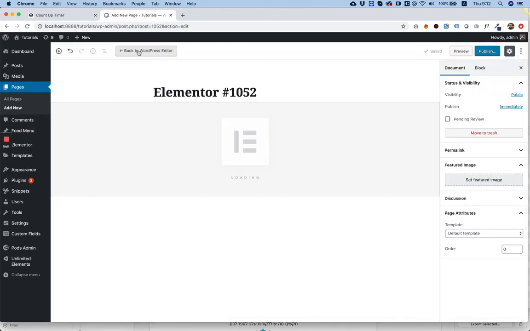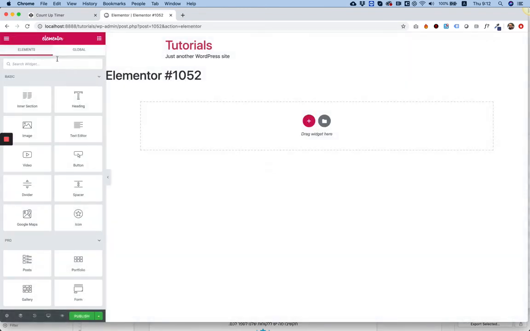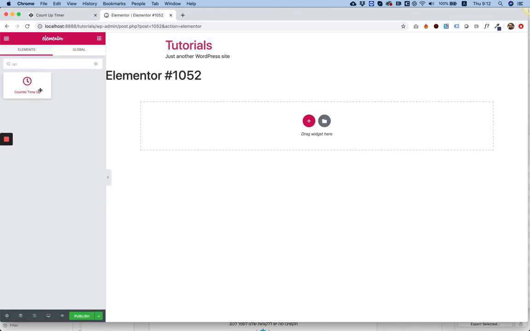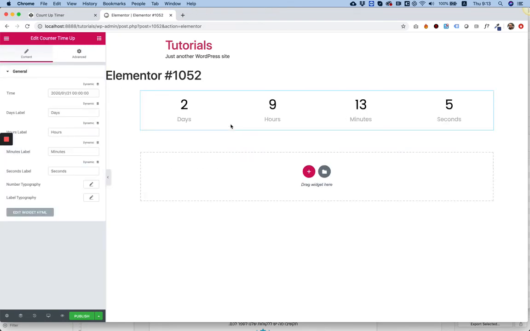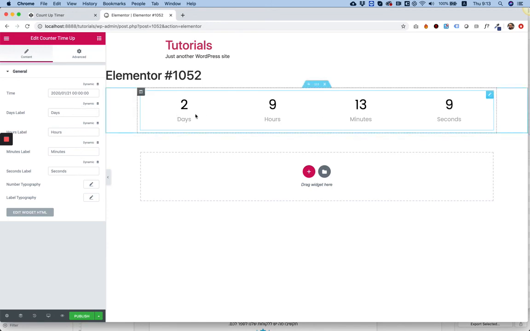Edit with Elementor, of course. On the left-hand side, we will have the widget library. I'm going to search for the word up, which is our counter time up. As you can see, we have our icon that we selected earlier. I'm going to drag that inside. And very cool. We have our widget. It's working. The JavaScript is working.